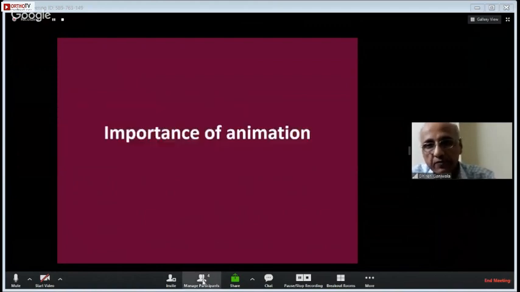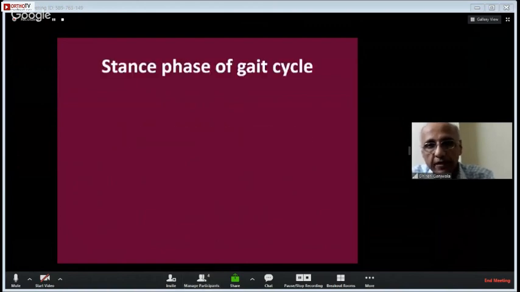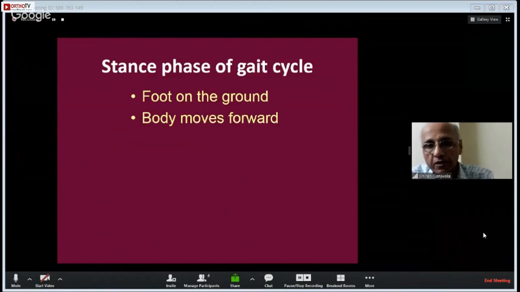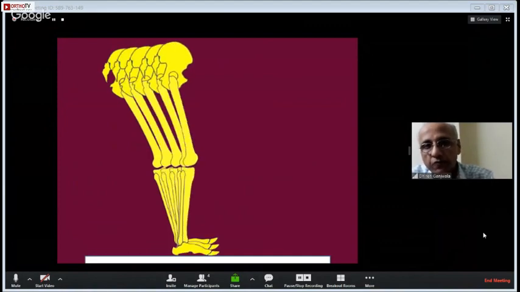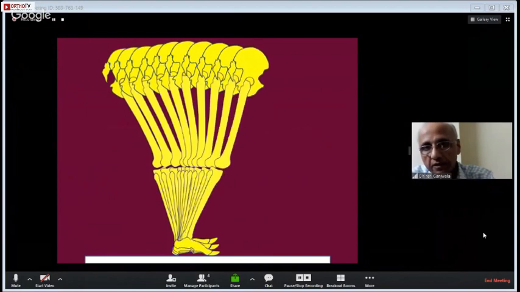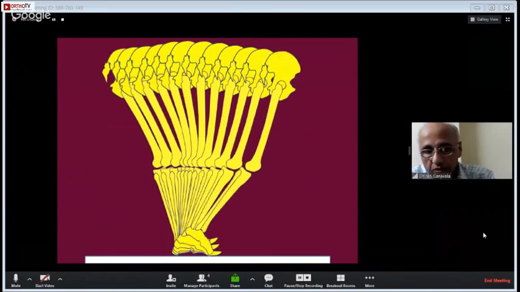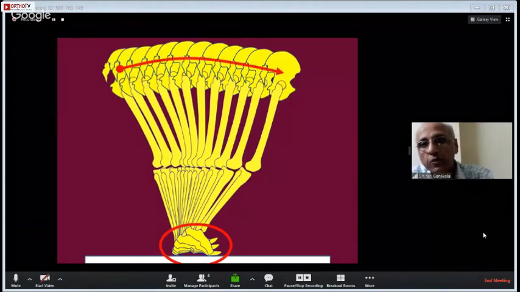Coming to the second point, that's the importance of animation. Let me give you an example. Suppose I say, in the stance phase of the gait cycle, the foot is on the ground while the body moves forward. I am using words. Now let's see the second way of conveying the same thing. I am showing you a picture where the heel is touching the ground and then the body is moving forward. So this animation says that the foot is on the ground and the body is moving forward.